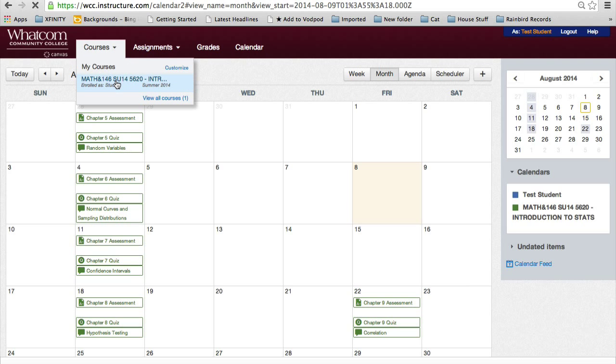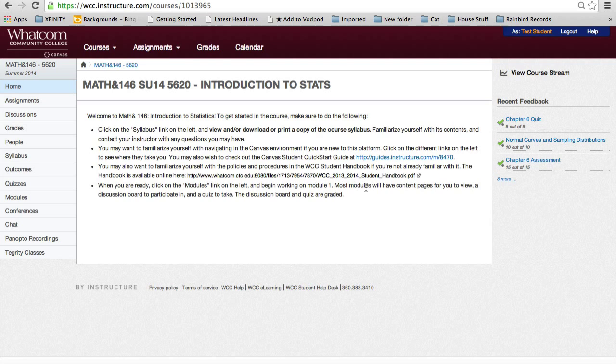And that is pretty much the setup in Canvas. Over here on the right hand side, we'll tell you recent feedback that you've received, or if there are things that you need to do, there'll be a to-do list over there as well. And that's pretty much it.